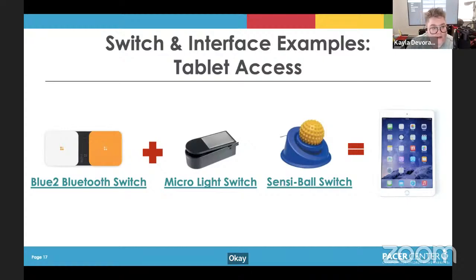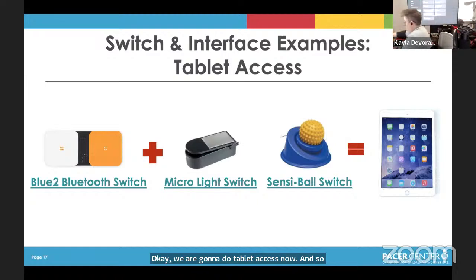Okay, we are going to do tablet access now. So I'm going to move this guy out of the way. The dice roller decided it wanted to play. Okay. Here we go. So here's the iPad. Let's see that.